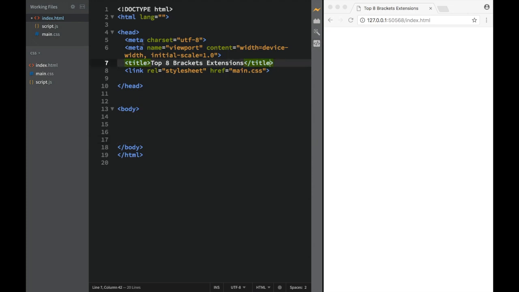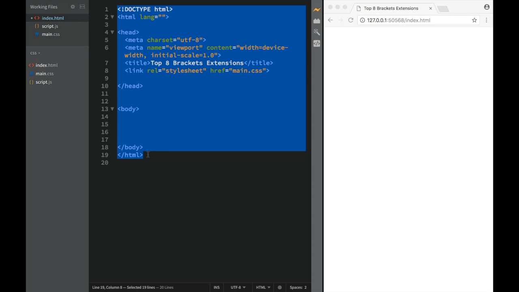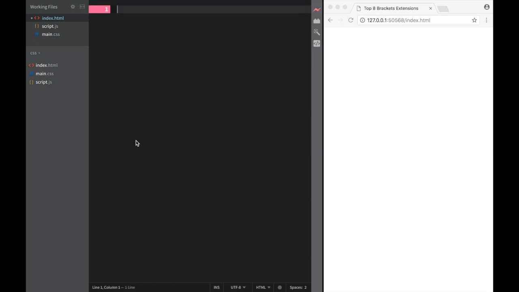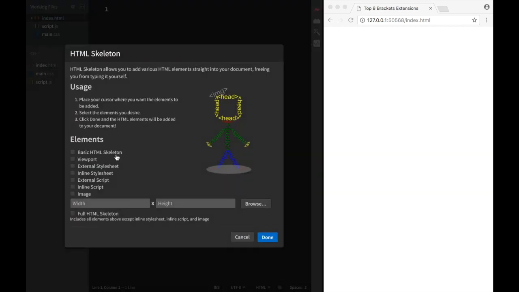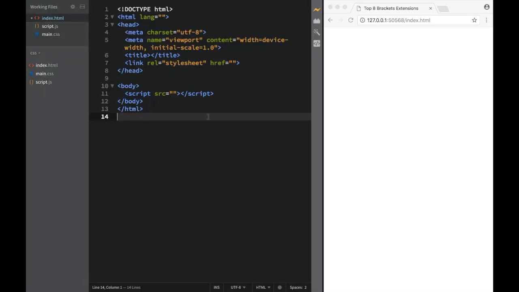So what does it do? Let's say that I'm going to delete this, and I want to quickly create an HTML file. Self-explanatory, the HTML skeleton is going to create a skeleton. Two of your favorite options are going to be basic skeleton or full HTML skeleton. So we just click it, and you can see that I right away have a full skeleton.